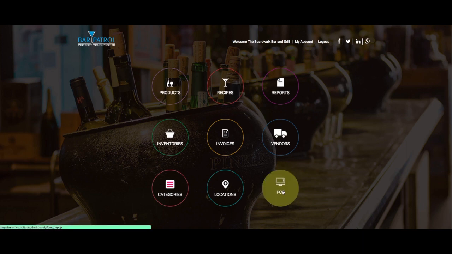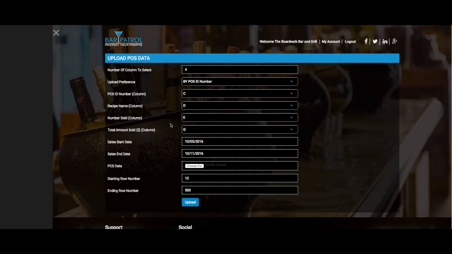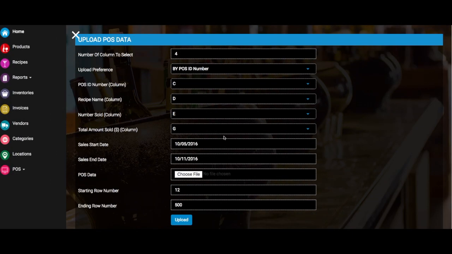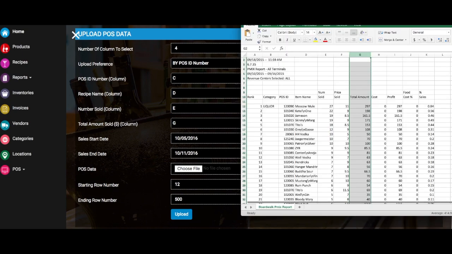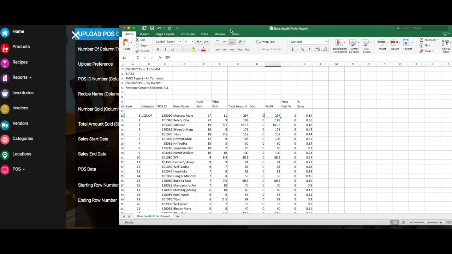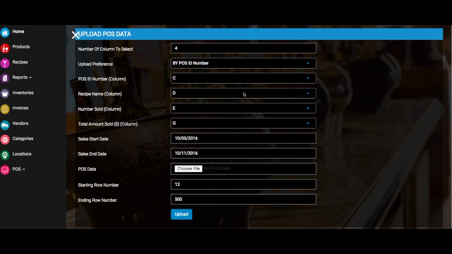So we're just going to go into the POS once we're ready to upload, and we're going to upload PMix, which is short for product mix, same thing as sales data. And then once here, this is the back end. We just need to line the columns up with POS ID number, the name, the number sold, and the total dollar amount sold. So I showed you this list earlier. This is from Aloha. Yours is going to look something like this. This is the number, the name, the number sold, and the total dollar amount sold. So just line those columns up here. You only have to do it once, and then it'll be set for good.